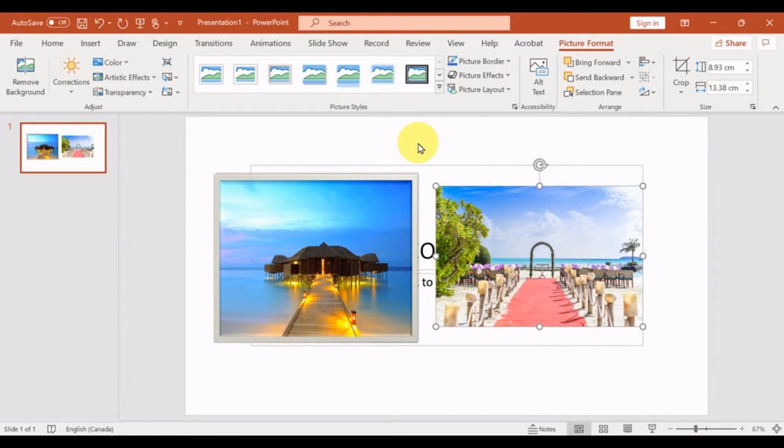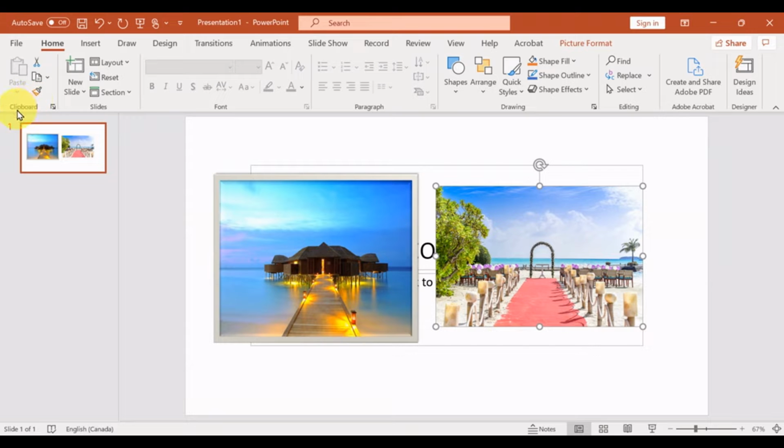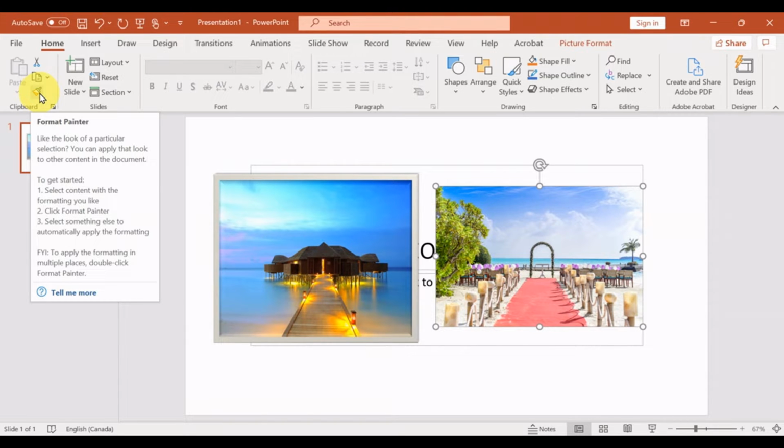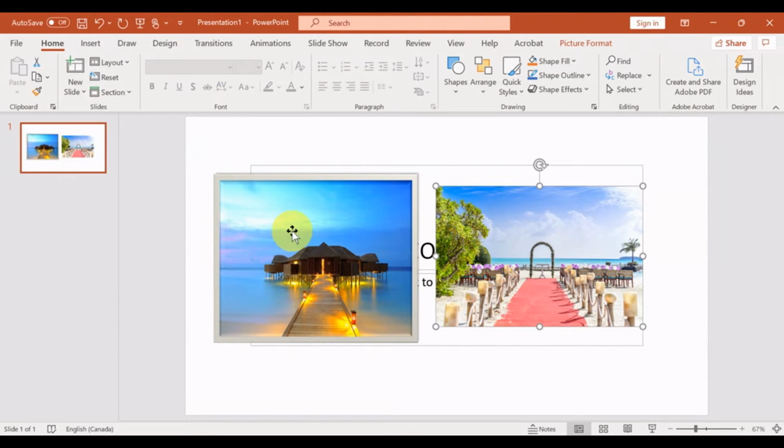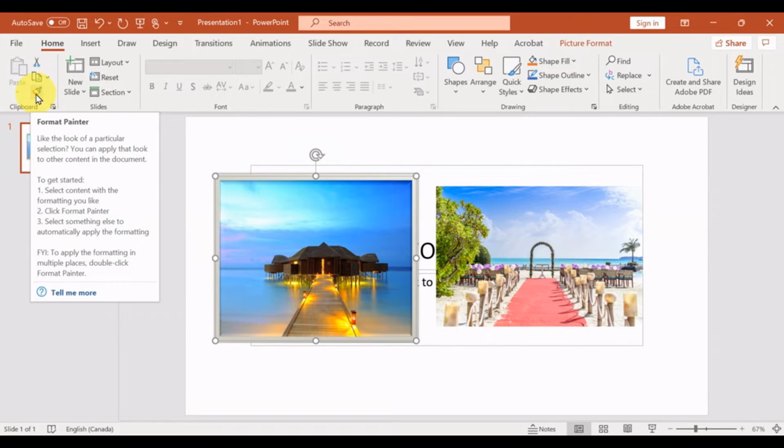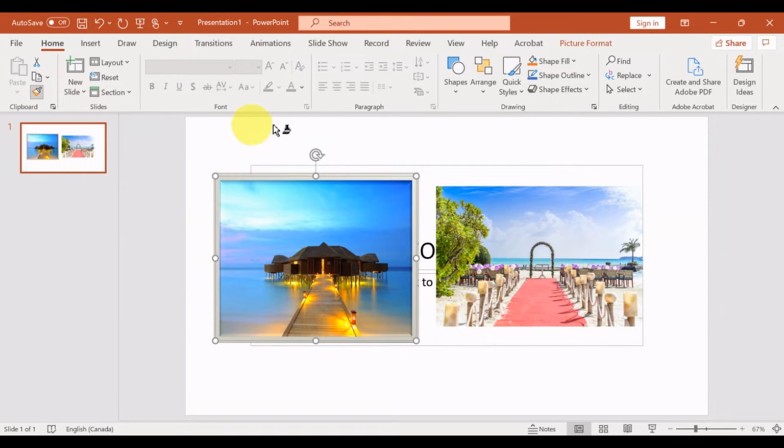However, there is another way, that is Format Painter. So where we can find Format Painter? Format Painter is under Home and on Clipboard section. So this brush thing is a Format Painter. So how we can use it? So first of all, from here we want to copy. So we have to select this element, then click on Format Painter brush.